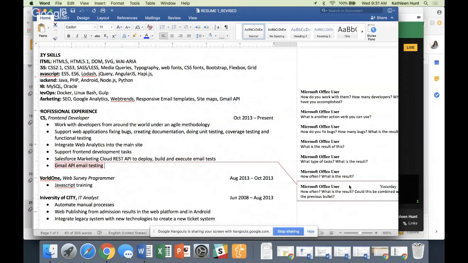I don't know. It's kind of hard to tell because there isn't enough detail for me to understand really what the difference is between these, except that one is in Gmail and one is in Salesforce, but the process could be similar. So maybe this could be combined into one power statement just to save space and make things more concise.